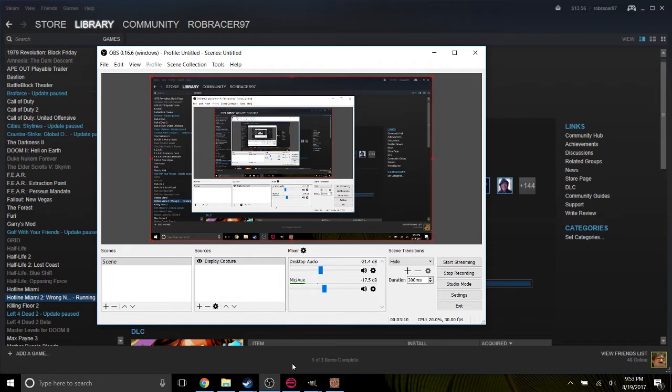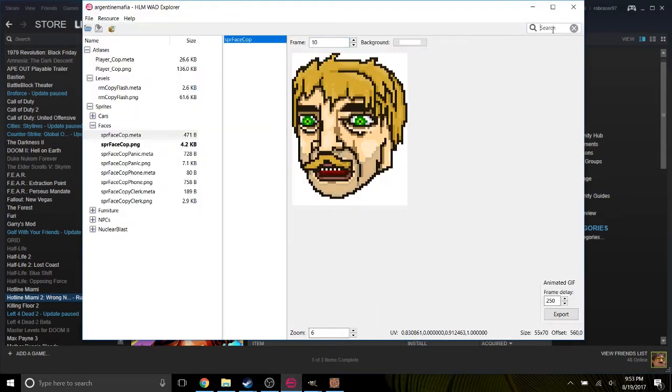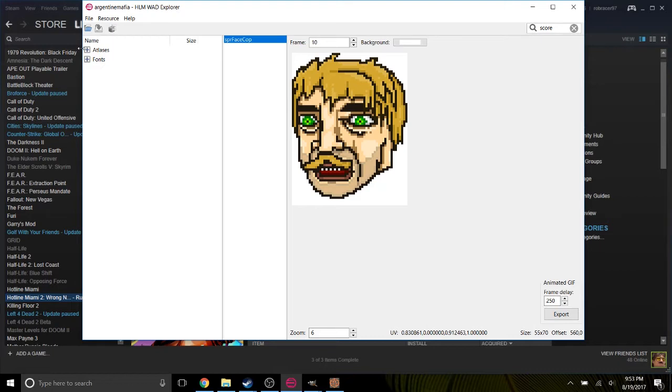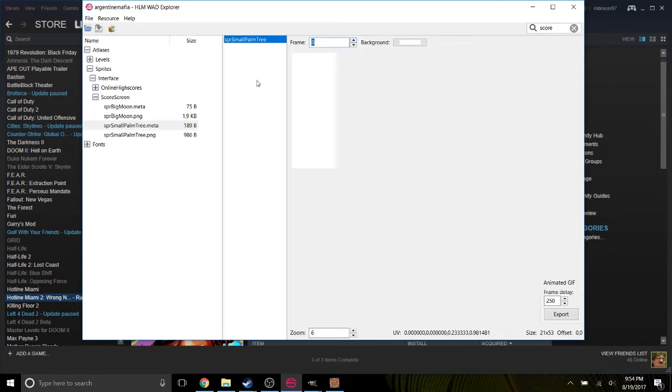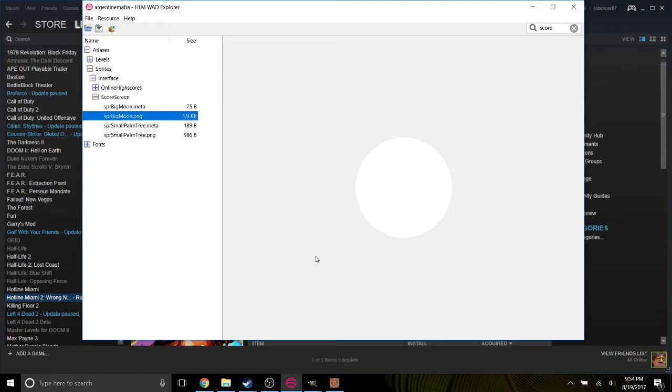But let's see here. If I go to score, interface, score screen, here's the moon and here's your palm trees that are coming out of the moon. So for Berlin Blitz, I changed the moon into an American flag and changed the palm trees into bullets, and that's it. Unfortunately, you can't look at these in the meta because it's white, but it's not that hard to preview in game.